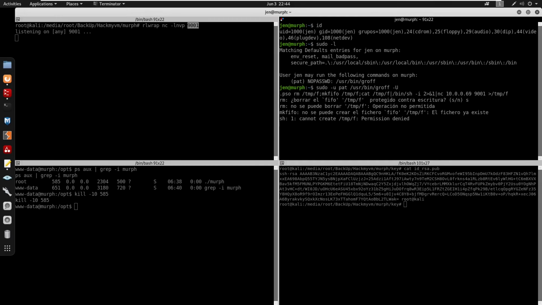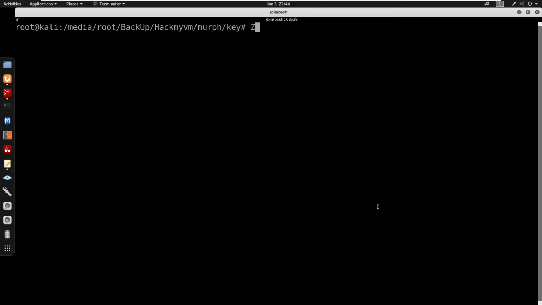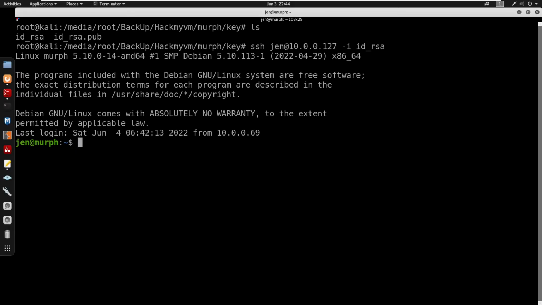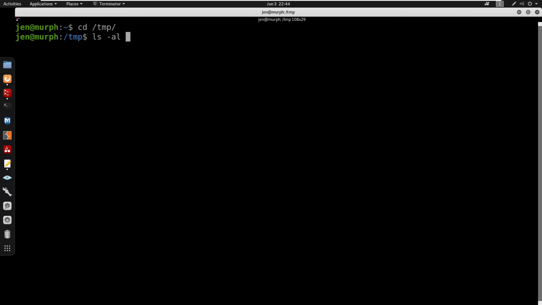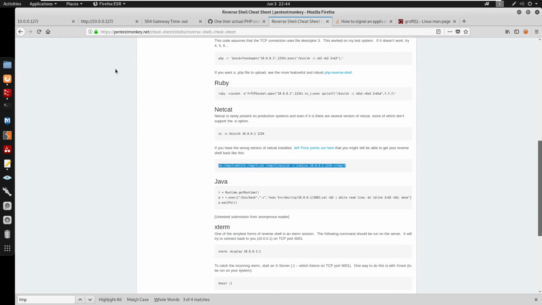It doesn't seem like it works. It does seem like we can't create it under /tmp/f. So this is owned by www-data. I'm going to close this out and do this one more time. I believe we do have SSH into gen at 10.0.0.127 with id_rsa. So we cd into /tmp. We do have a file which is owned by www-data, which is for f. So we do need to get another reverse shell.